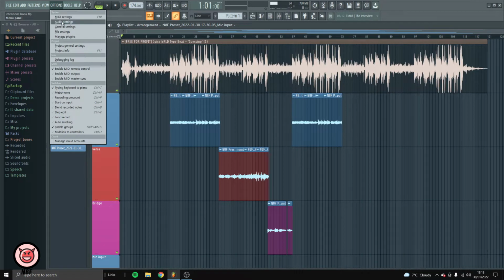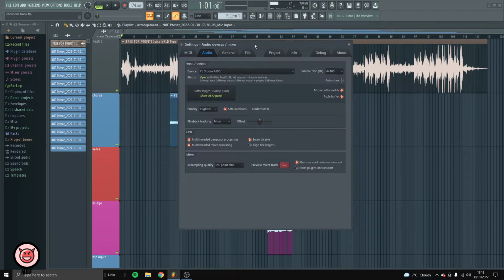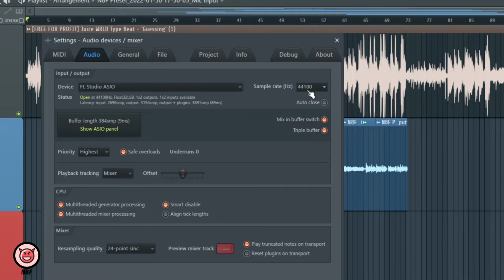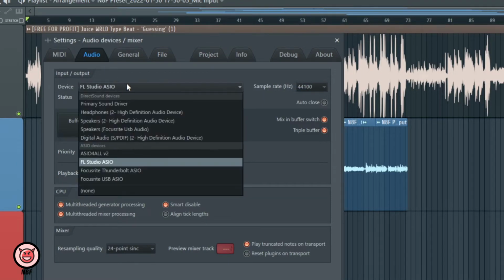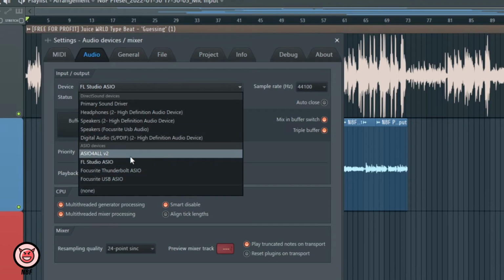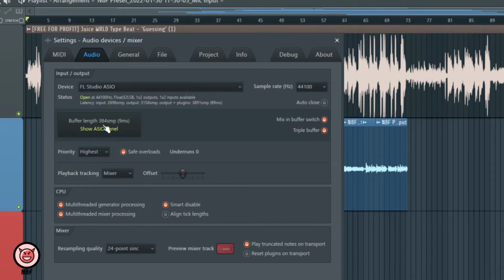Okay, so first I'm going to show you guys my audio settings because this is an important one. I record on 44,100 Hz. On your device you need to click whichever one is your microphone. If you have ASIO, make sure to click one of these because I've heard it's the best quality. My buffer length is 384 and 9 milliseconds, which pretty much means there's a 9 millisecond delay, and that's not that bad in my opinion, but that's what I use.